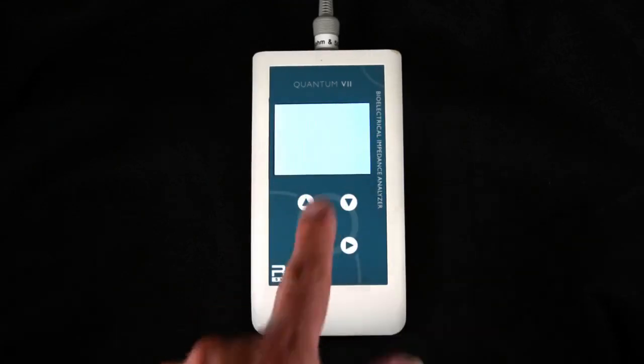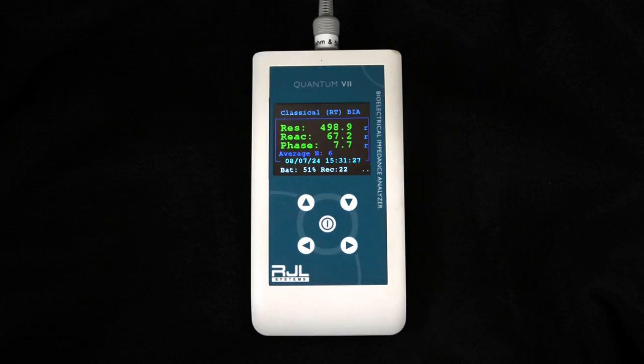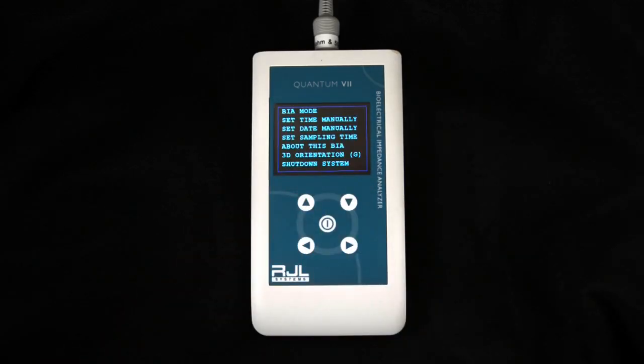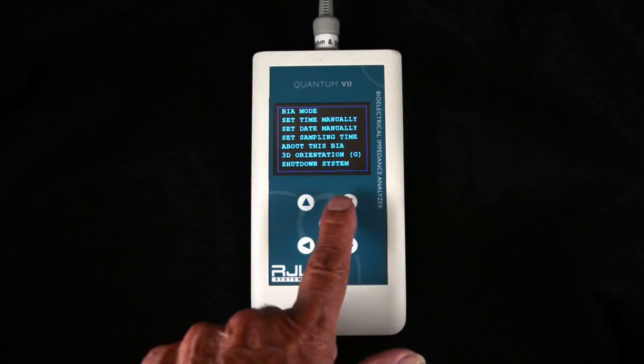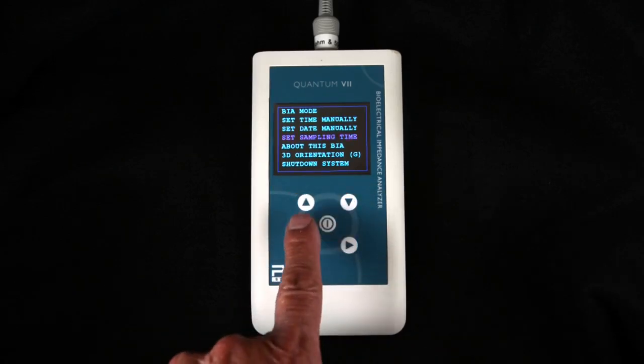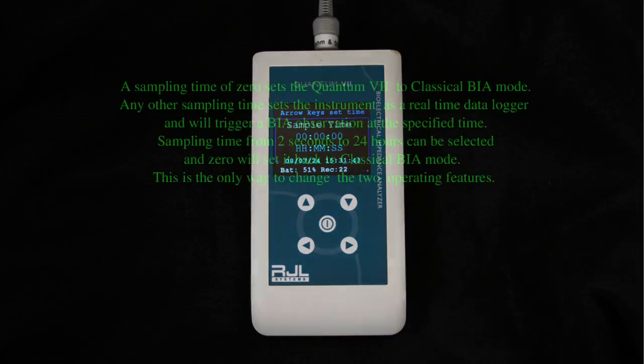The Quantum VII is shipped as a classical BIA. It can be changed to a BIA data logger with the following steps. 1. Touch the display screen and the option menu will immediately be displayed. 2. Use the down and up arrows to scroll the menu options. 3. Select the menu item Set Sampling Time. 4. Press the On button and the sample time screen will appear.